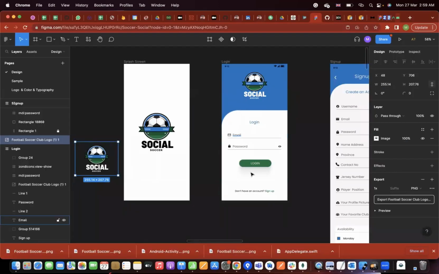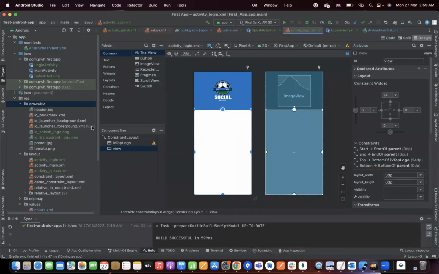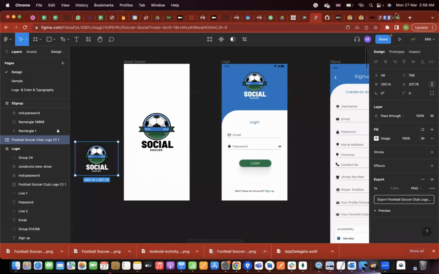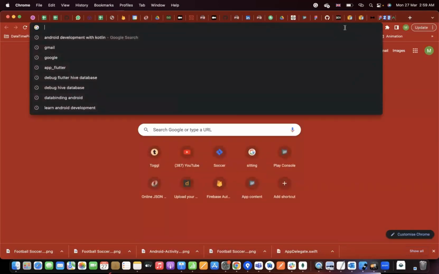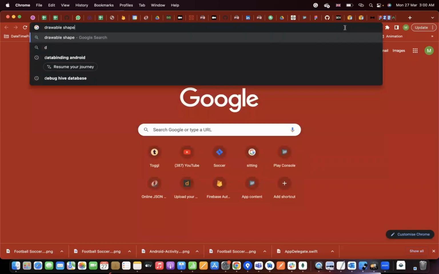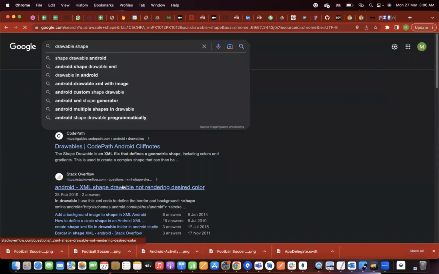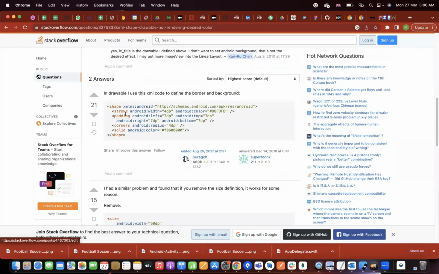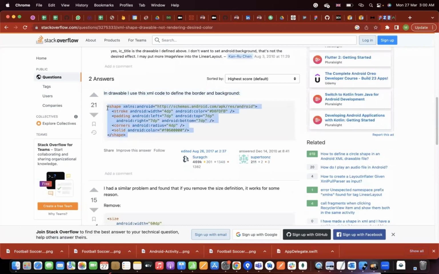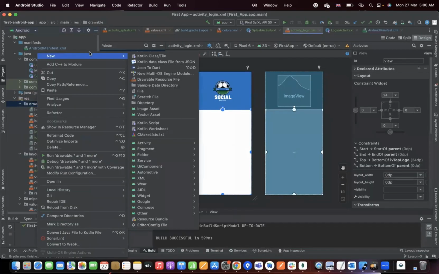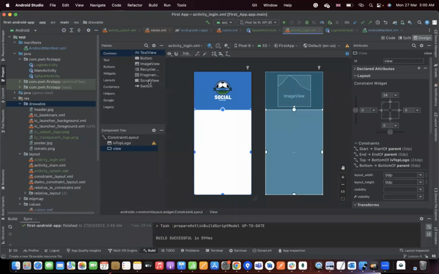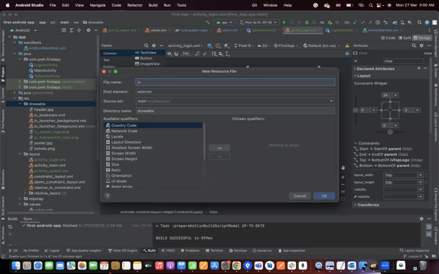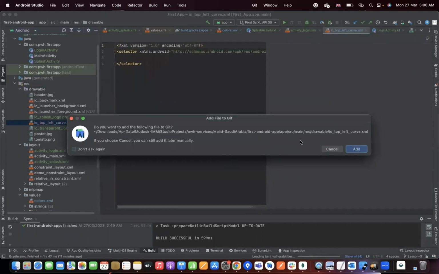Okay, so before I give the shape, just a minute. I need to give a shape. I will just go to drawable shape. There's some code like this. I will just copy paste. I'm telling you the way of development. So now I will create another drawable resource file. Maybe I will call it top left curve.